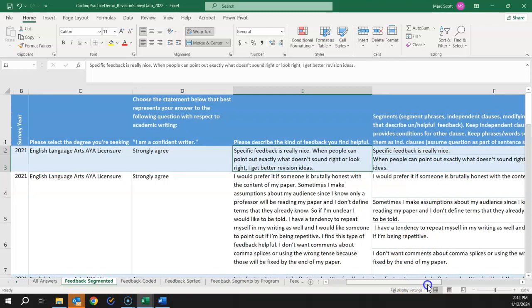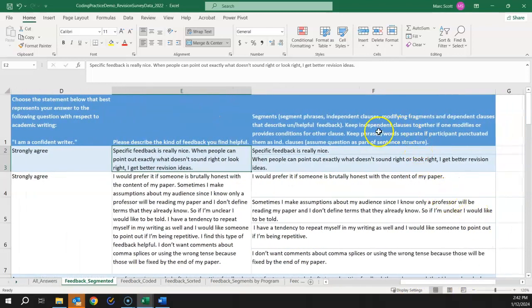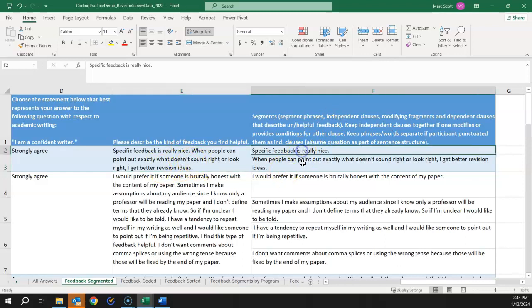So what I do is I have independent clauses, and if an independent clause is modifying something that's in another clause, I keep them together. If there's a dependent clause that's modifying the other clause in the sentence, then I keep that all together. So this one response becomes these two segments. I'll code these two differently.